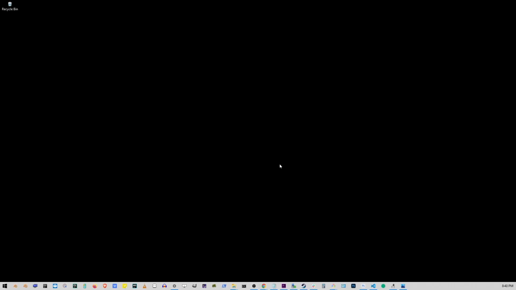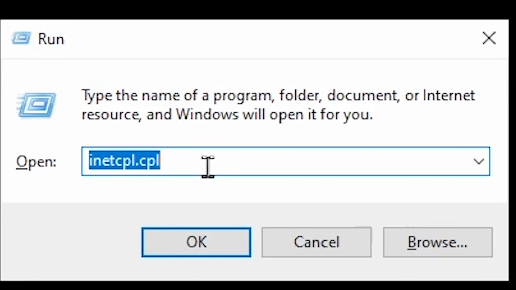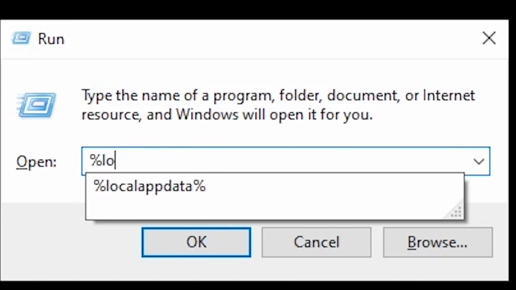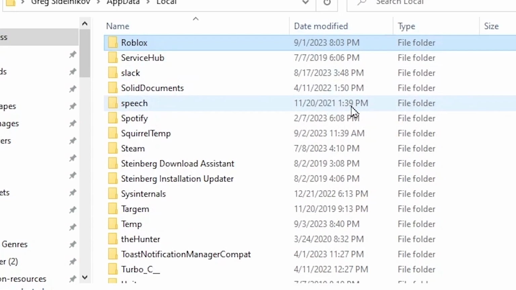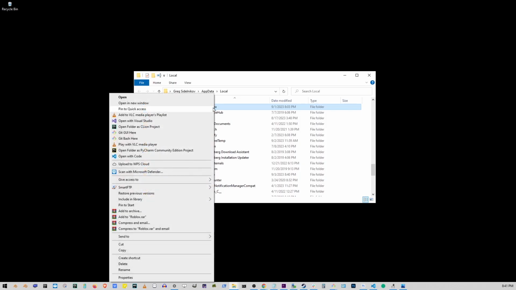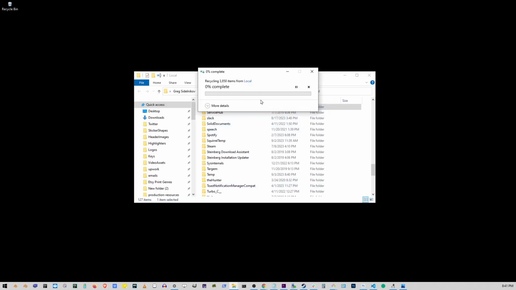Next step, click the Start button and type Run. Then press Enter. In the box that pops up, type %localappdata% and click OK. In the window that opens, find the Roblox folder, right-click on it, and hit Delete. Wait until it's gone, then close the window.